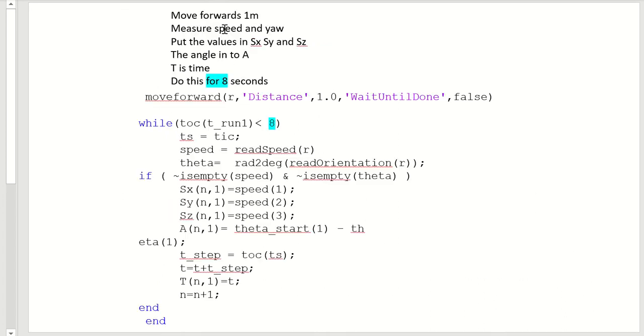So this is the next little bit of code now. It's got move forward r, a distance of 1 meter, and this wait till done false means we can run some MATLAB code whilst it's doing this. If wait till done is true, it just waits until it's done that job before running on. But if we do wait till done false, we can run some code simultaneously.